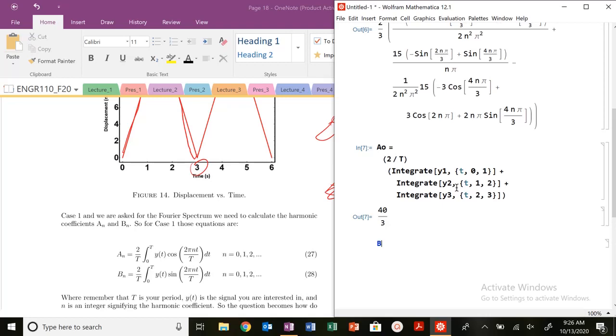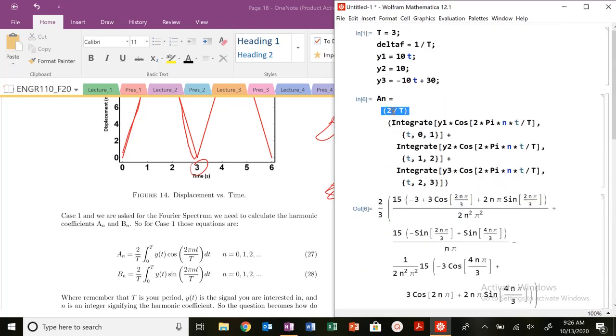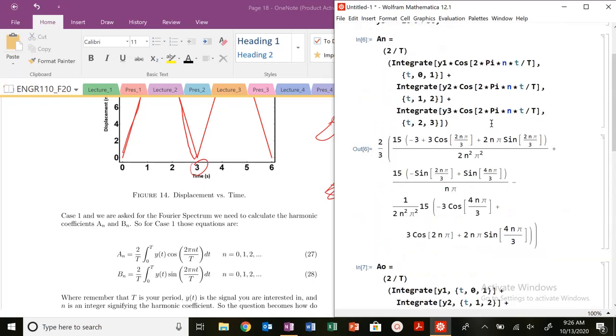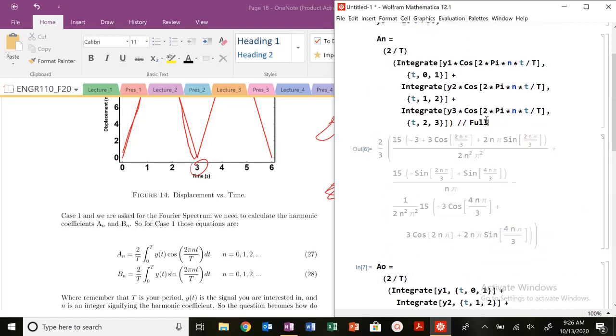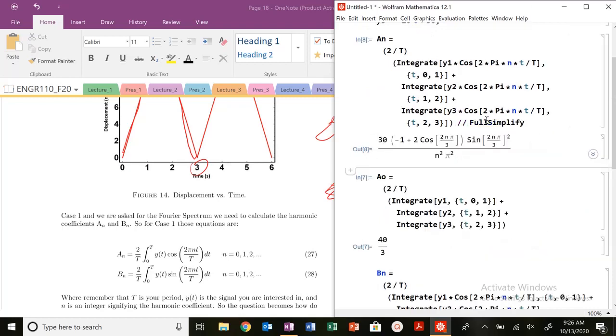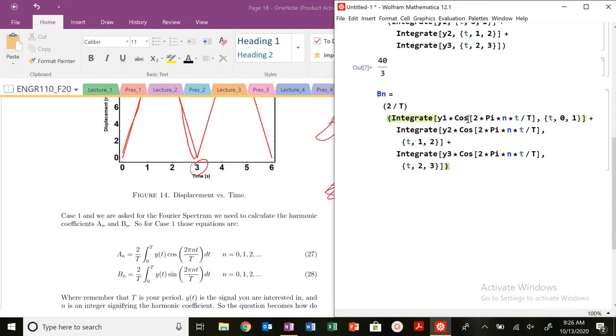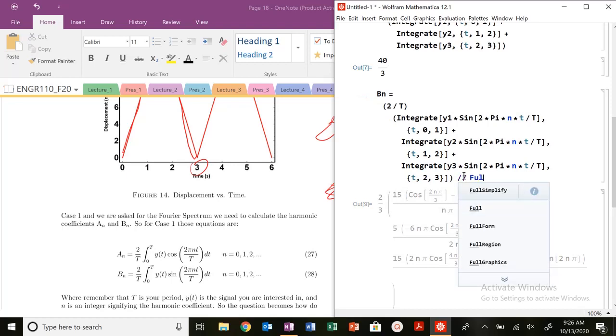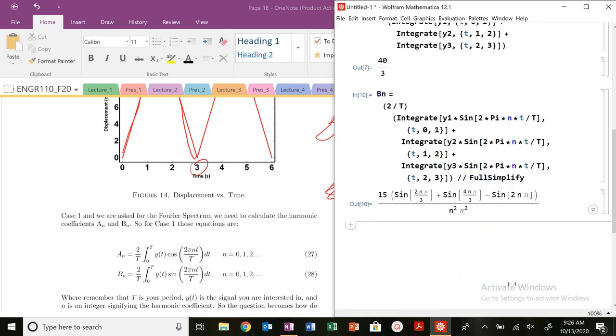Anyways, let's do my b sub n now. So my b sub n is equal to here. Same thing. I could do full simplify. Full simplify right there. And we get a little bit nicer function. For b sub n, the only thing that's going to change here is my sign. So sine, oops. Let's do sine, and then let's do sine here. Let's do full simplify. I don't need to calculate my b naught because I know that's going to be 0. Full simplify. And there I've got it.